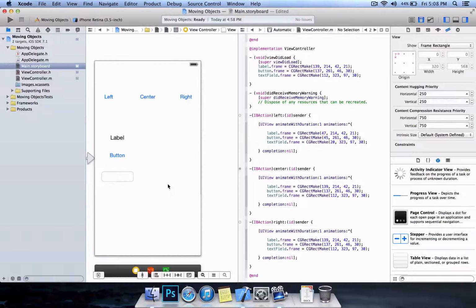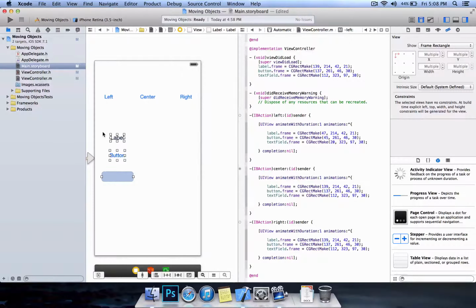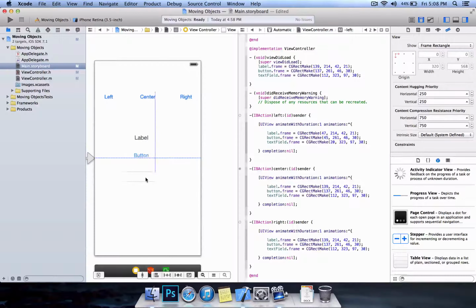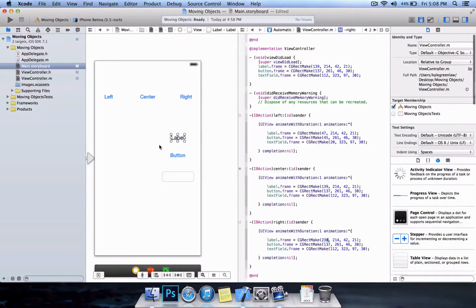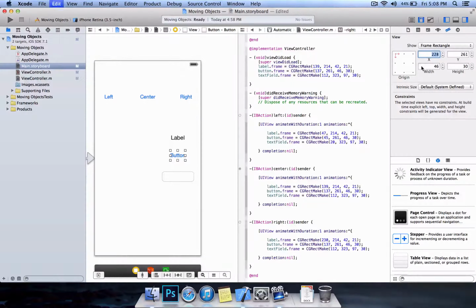So now the frames, the Y values and the width and the height should be the same unless you want those different, which you can do. We will do that on the right hand side here. So let's say the X value is 230, button is 228, and text field is 203.